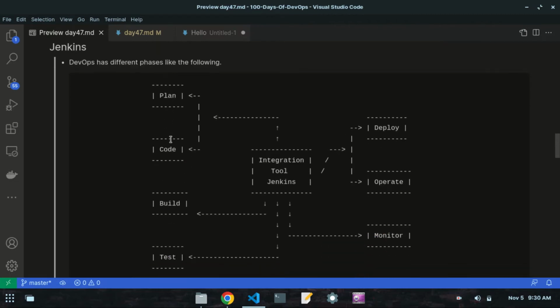Alright, in the DevOps process, the thing in which Jenkins is used is basically the integration tool. Jenkins is an integration tool. This integration tool will be used in all the processes. Basically, if you want to go from the code to the build, then Jenkins will help you to go from the code to the build. Alright, so the code will not transfer to the build or the test directly. Instead, the code will first of all go to Jenkins, and then from Jenkins it will go to the build.